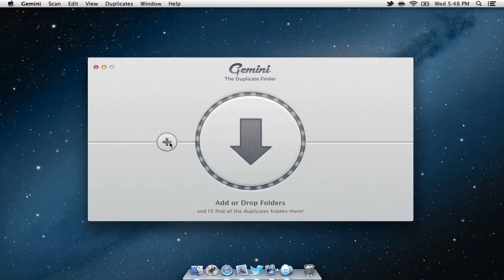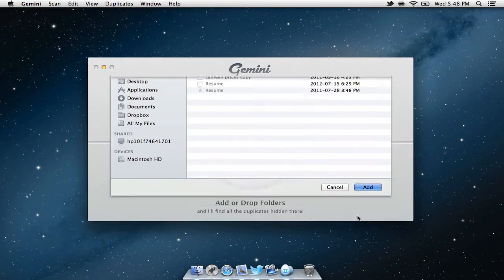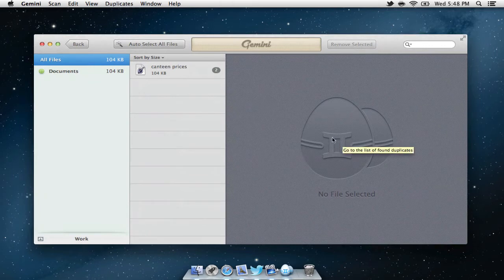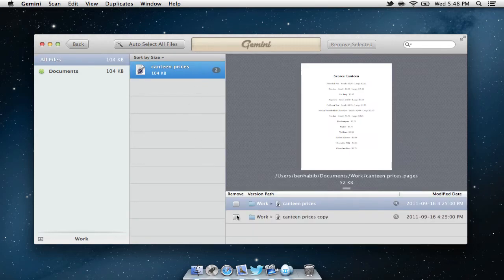To get started, either select a folder or drag and drop one onto the window. Gemini will then scan for duplicates. Once the scan is done, we can view our results. A larger window will open up where we can view which items are duplicated. Select which file you want to view. You can then select a copy you want to delete.